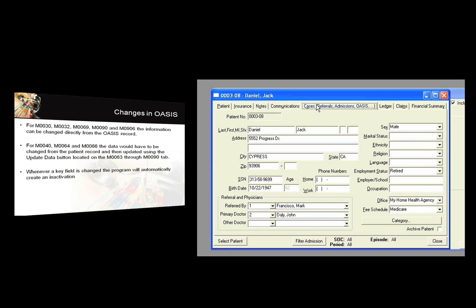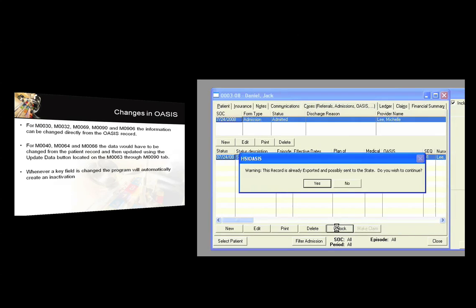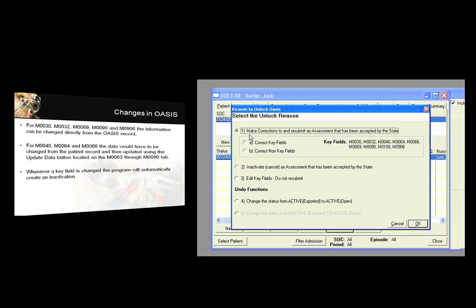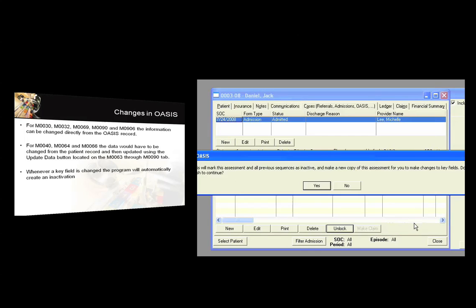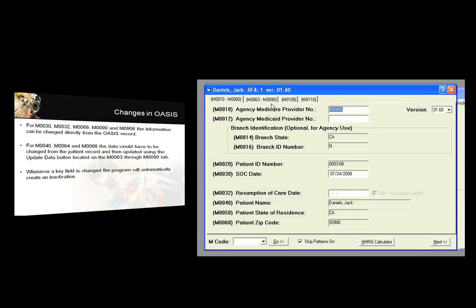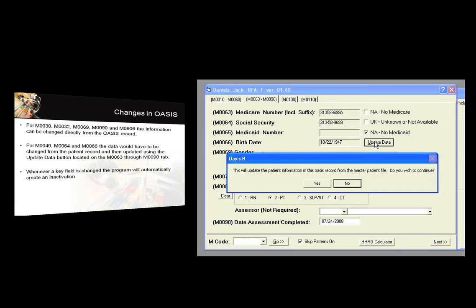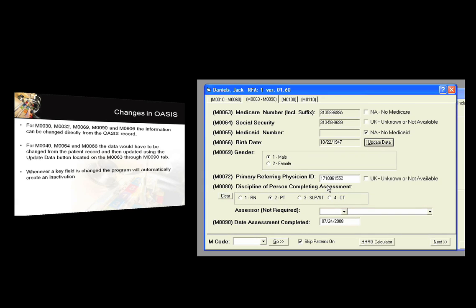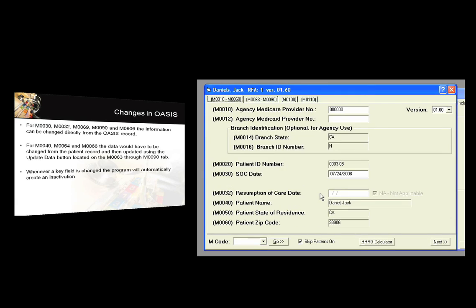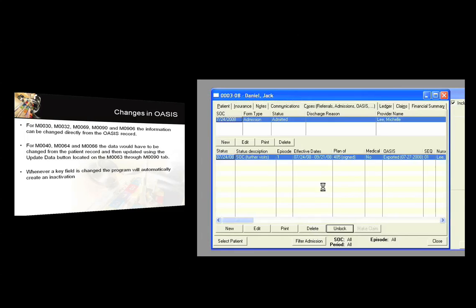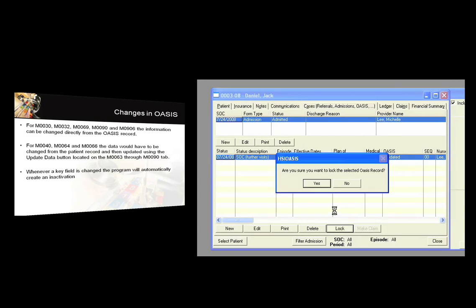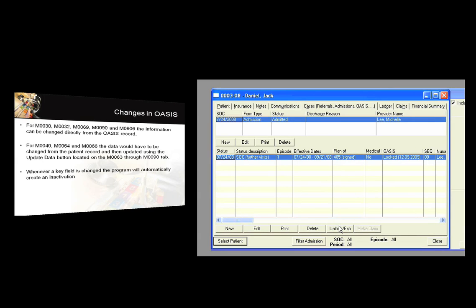Then I would unlock the OASIS and choose option 1A. From there, I would go to the MOVE 63 through MOVE 90 tab and click the Update Data button. I will respond yes to the prompt and the data in my OASIS will be updated. From here, I can lock the OASIS and submit this to the state to report the changes.